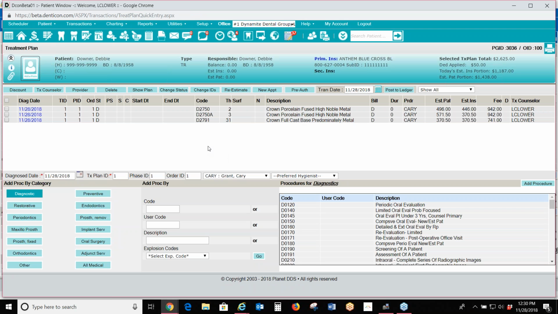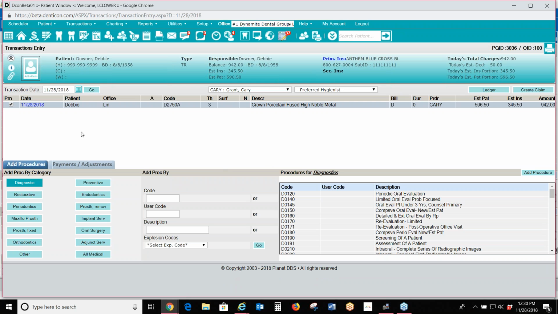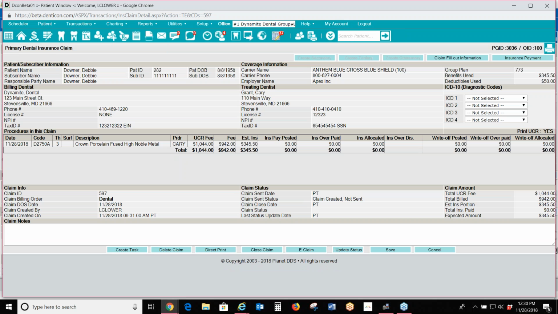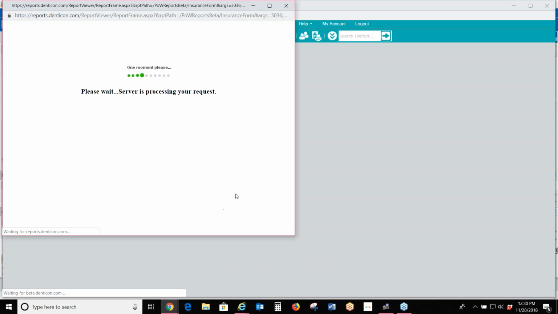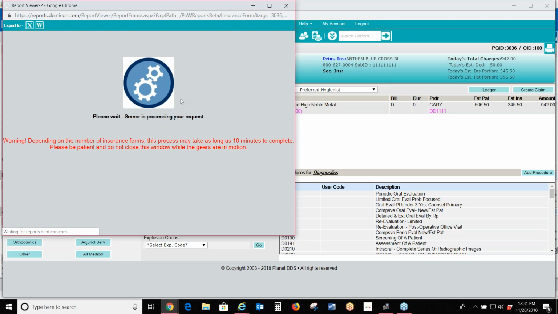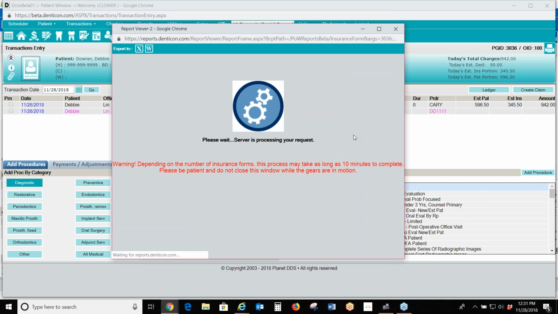So something you might be wondering about, what happens when you post this code to the patient's ledger? What's it look like? Because you don't want any trouble with the insurance company. So let's go ahead and post this alternate code and create that claim. So you see here, it says D2750A. Let's go ahead and print that. We're going to imagine that we're printing this claim for whatever reason, rather than using our utilities and batch claims processing. We're just going to go ahead and get this one printed and confirm what we're seeing on the claim.